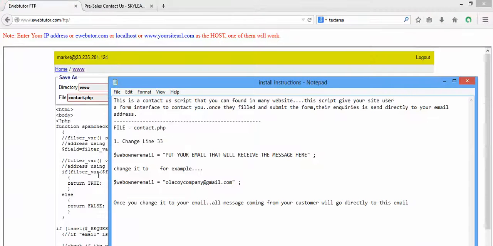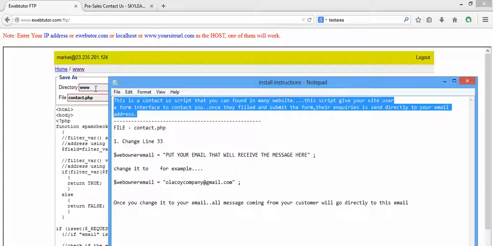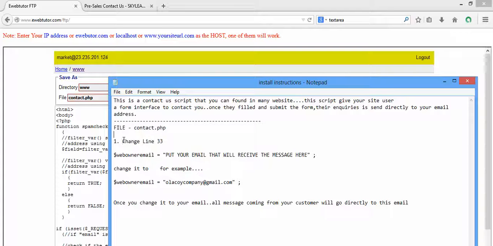All these things I'm talking about are inside this manual. Look at this manual now. They first explain what the contact script does. Then they say that to install it, you have to change line 33 where you see the variable web owner email. Put your email address there. That means as the owner, as the web administrator of this site, you want a situation where whenever a user fills your contact us form, a message is sent directly to your email. So the email that will receive the message is what is going to be here.